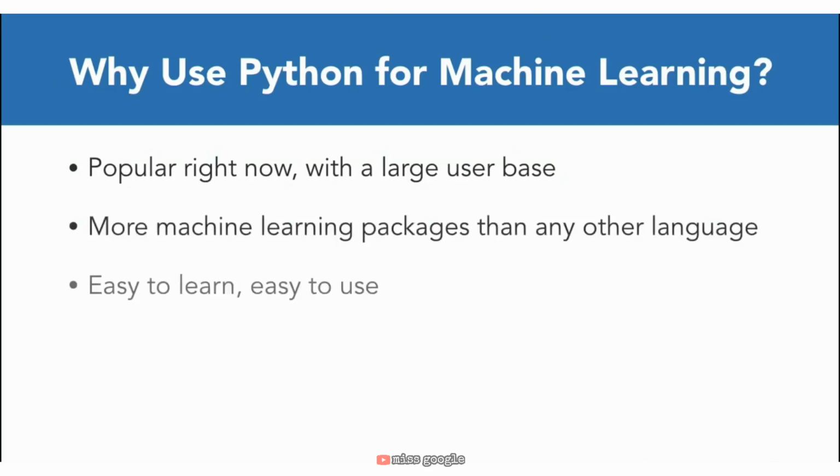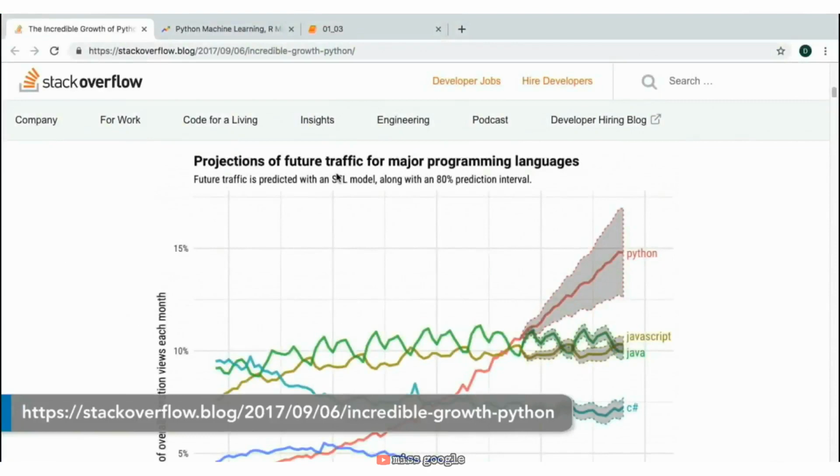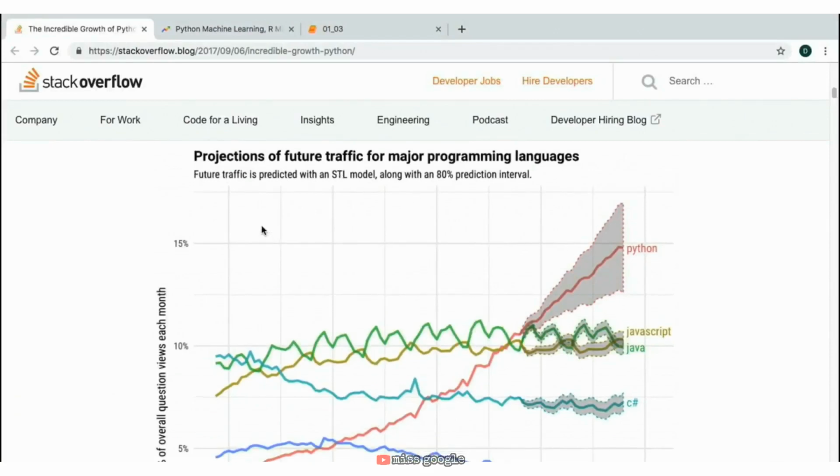And lastly, Python is fairly easy to learn, and it's remarkably easy to work with, especially in those machine learning packages. The barrier to entry is quite low, and we'll see this in just a minute. So digging into each of these points a little bit more, let's take a look at the results of Stack Overflow's yearly developer survey. So this is the results from Stack Overflow's survey, where it's looking at the percent of overall question views each month by language.